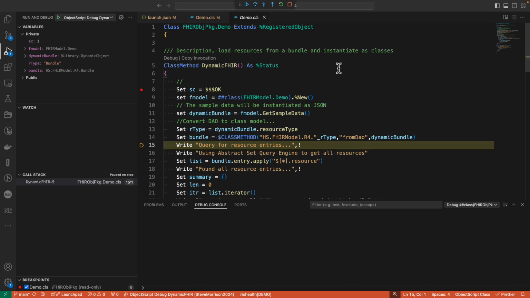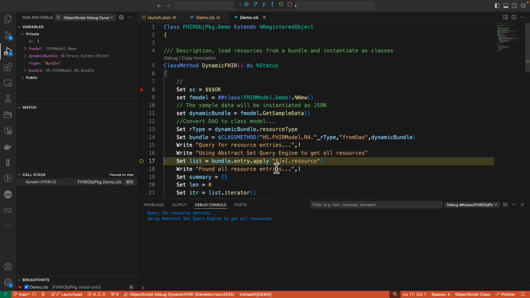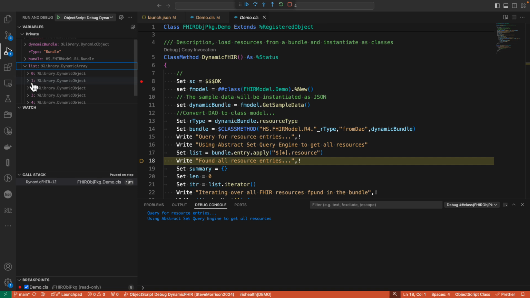Now I also can query the resource entries in this bundle using the abstract set query engine. And let's see how that would work. I'm going to go through that, and what I'm going to do is start at the root node. That's what $ indicates, and I'm going to go through all of the elements of the bundle looking just for resources. So when I do that, I get a list, and you could see this is a dynamic array, and we have 5 entries in this dynamic array. They are all FHIR resource types.